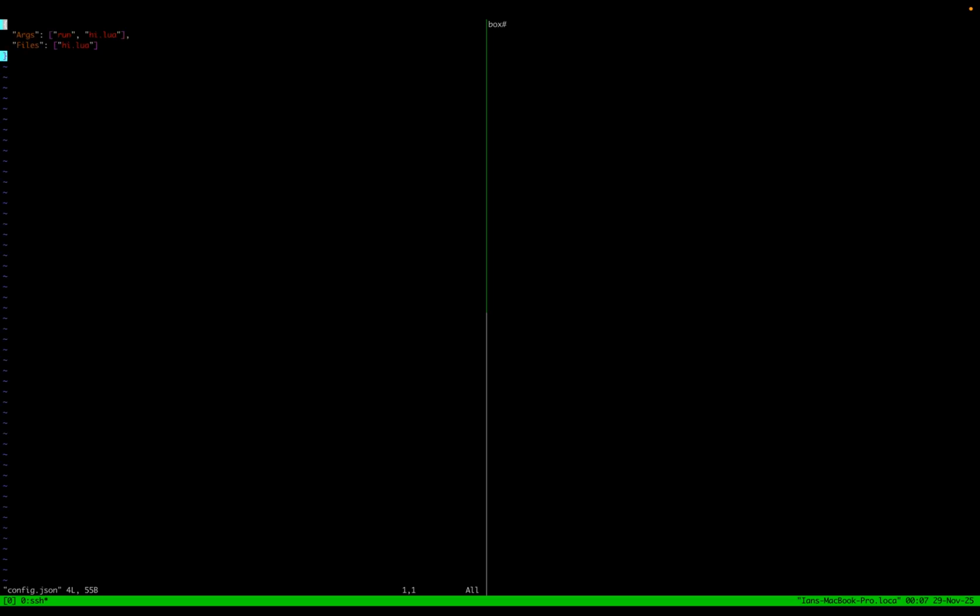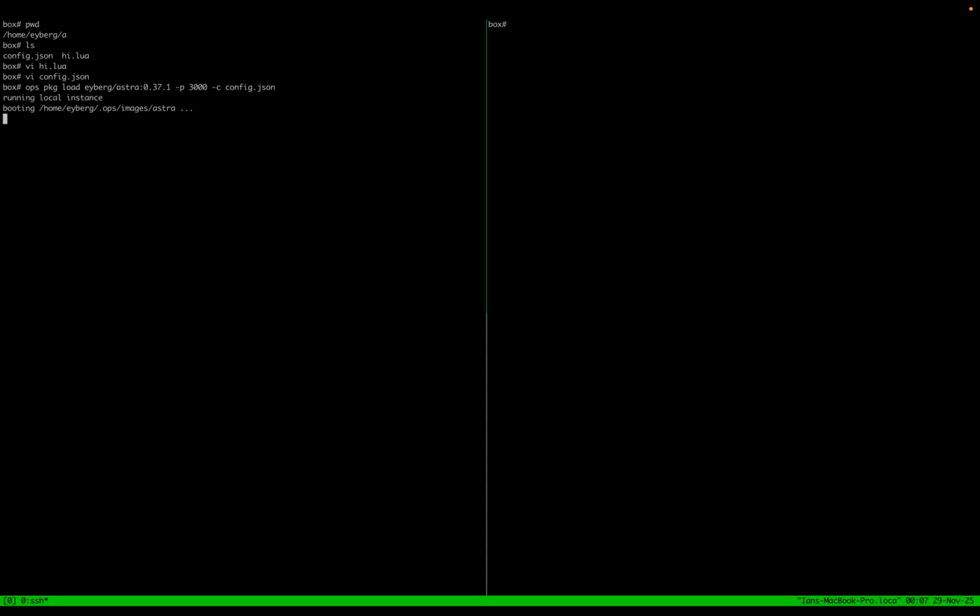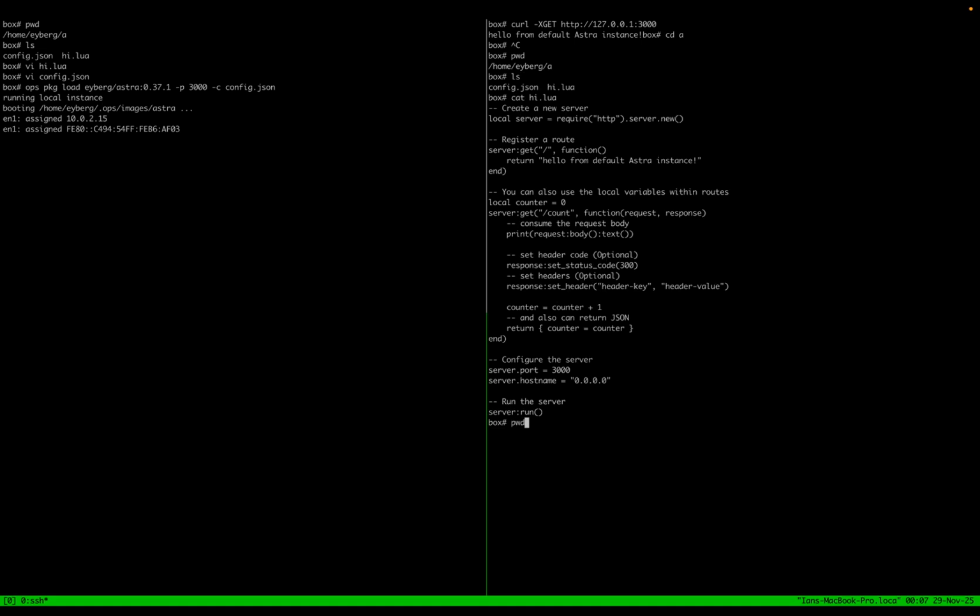Let's look at our config JSON here. So again, this is the runtime. There's actually more to this that you can do, but typically you would just pass in a Lua script, which we just showed. And we can go ahead and load it up like this. So it's running, and we can ping it a couple times. All right, so looks like we're good. What's this other one? Count. I wonder if this is going to work. And it works. Okay, cool.